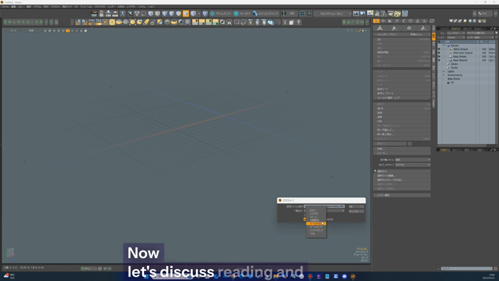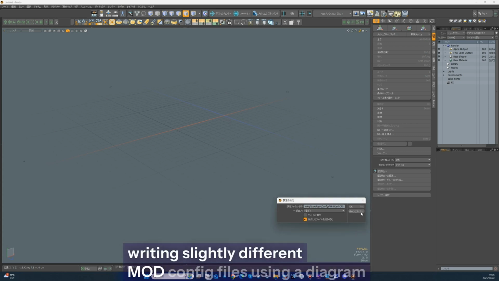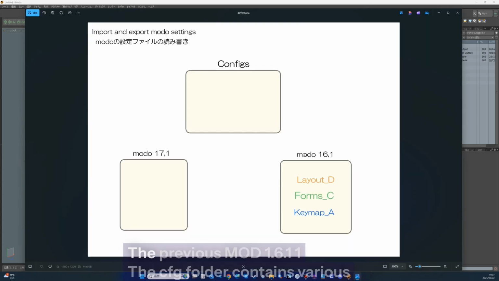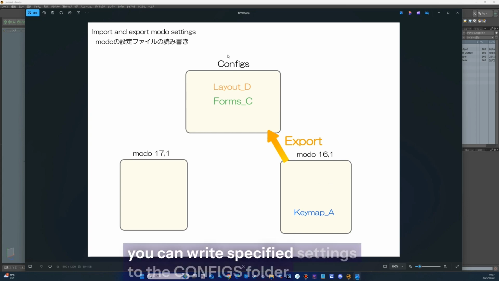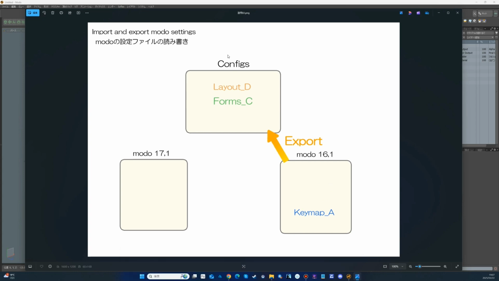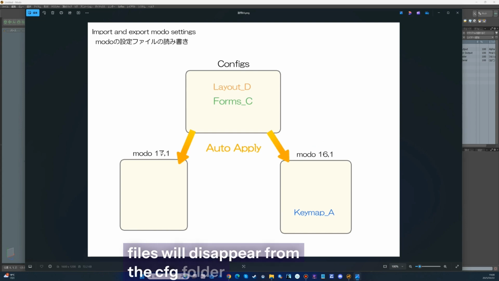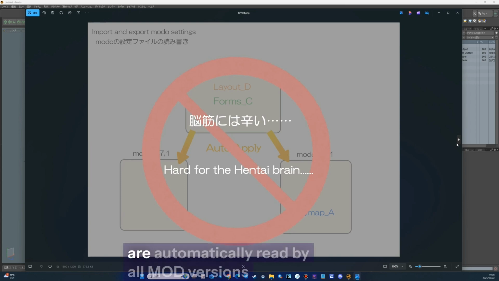Now let's discuss reading and writing slightly different MOD config files using a diagram, the previous MOD 16.1.1. The CFG folder contains various configuration files. By exporting, you can write specified settings to the configs folder. As the name suggests, it exports. So the original MOD 16.1.1 files will disappear from the CFG folder. Settings exported to the configs folder are automatically read by all MOD versions.